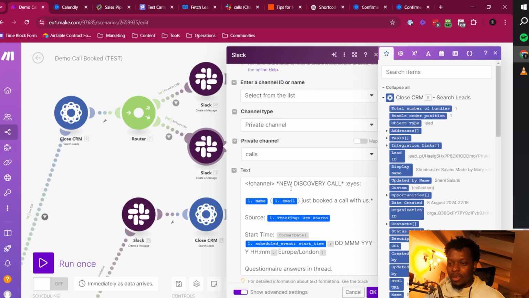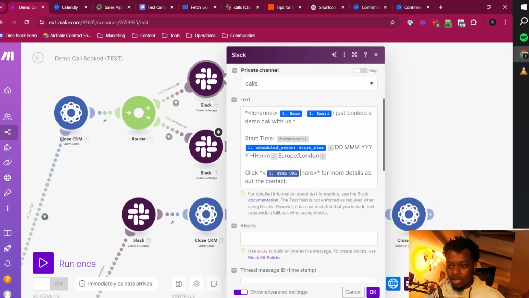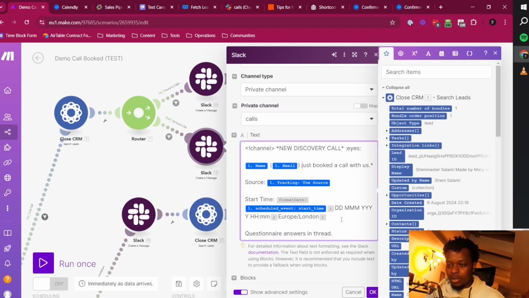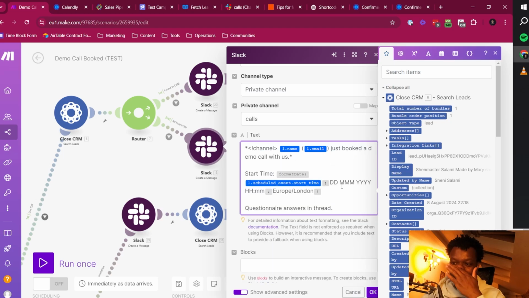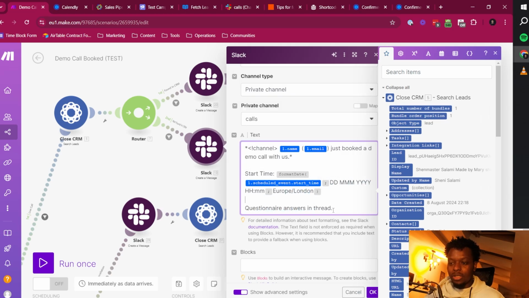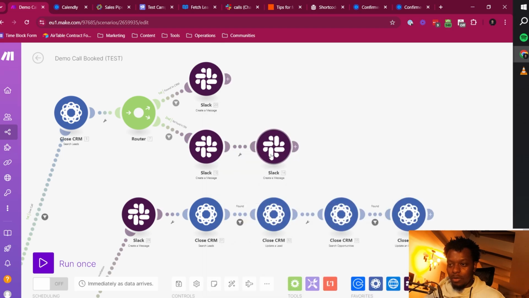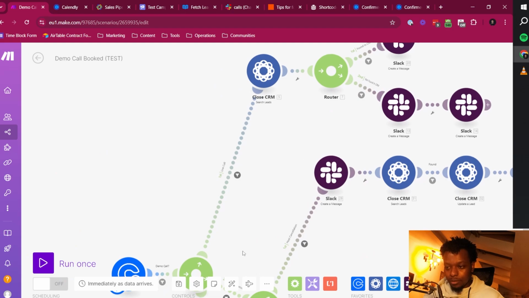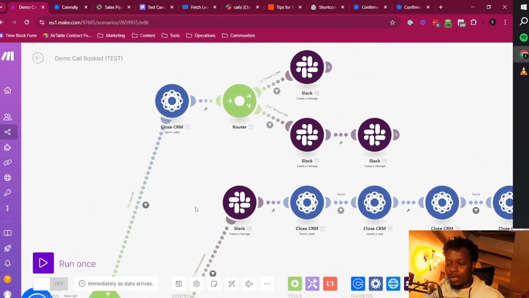And we're going to have it so that instead of it says new discovery call, so just book the call with us. This is the source. We're going to say questionnaire answers are in thread, but we want to take most of the message from here and stick it in here instead. So channel name email just booked the demo call with us. Start time is this, formatted to DD triple M quadruple Y Europe/London. Questionnaire answers are in thread, and from there, we keep the same questionnaire answers that we had, and the thread message is still the create message from step number 13. So that's the live demo call aspect completely sorted.